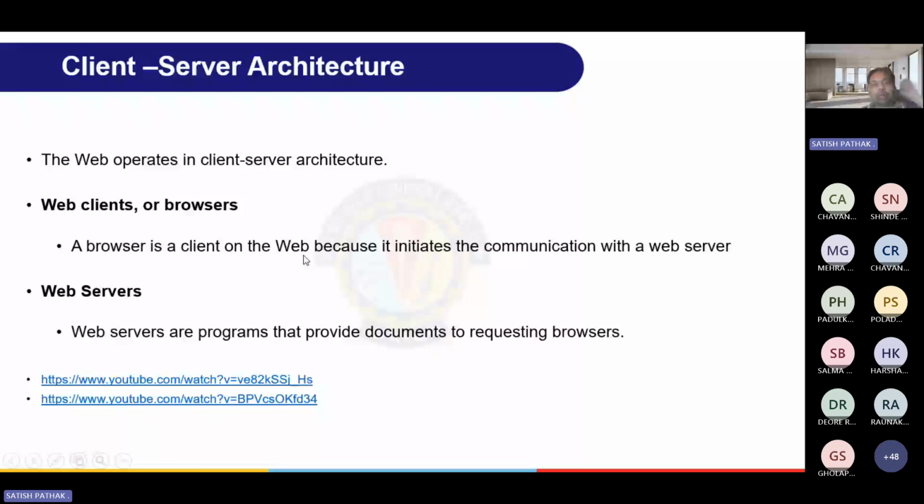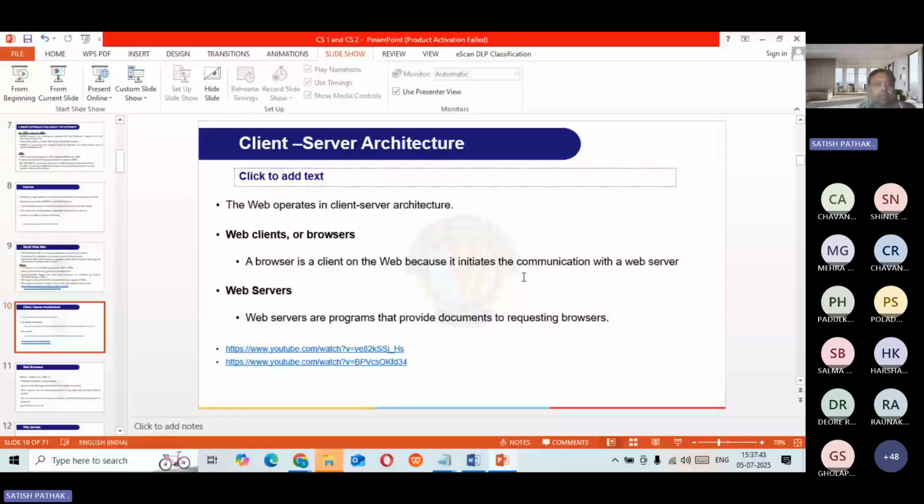And what is a web server? A web server is a program that provides documents to a requesting browser. It's a server where you could have a database, you could have files, you could have anything over there. Whatever request comes in, there's a program that runs and identifies whether it is possible or not. So what we can do is see a small video on the web server.